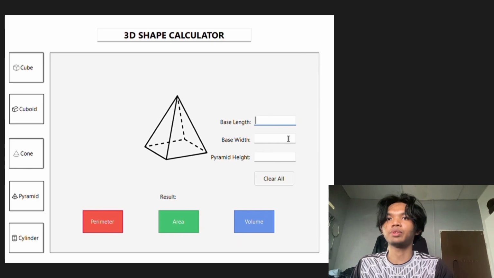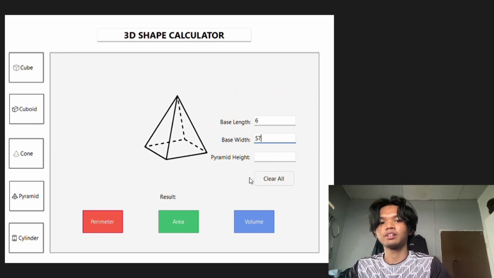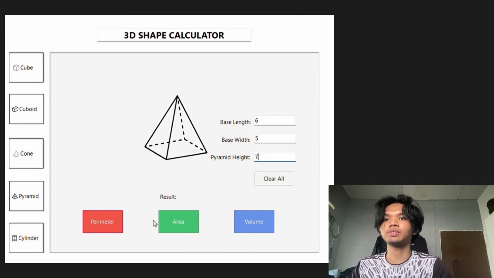First, I will enter the base length. For example, here I will enter number 6. Then the base width, I will enter 5. And the last one is pyramid height. I will enter 7. And then we will press the first button, which is perimeter, and we will get the perimeter of this pyramid.